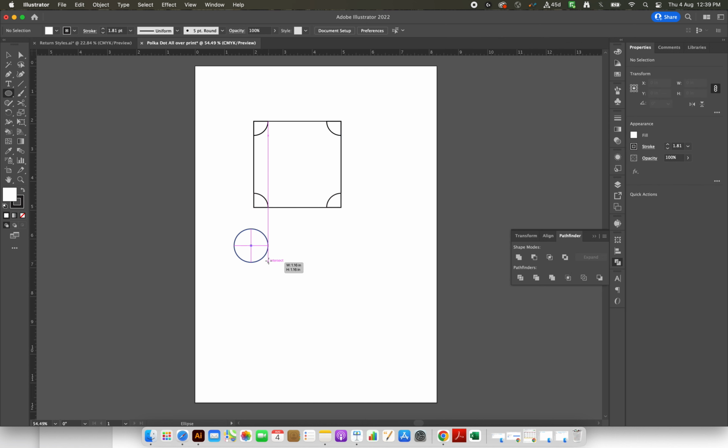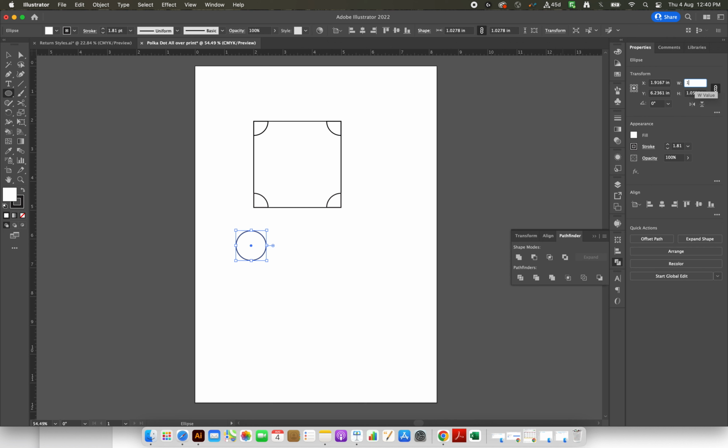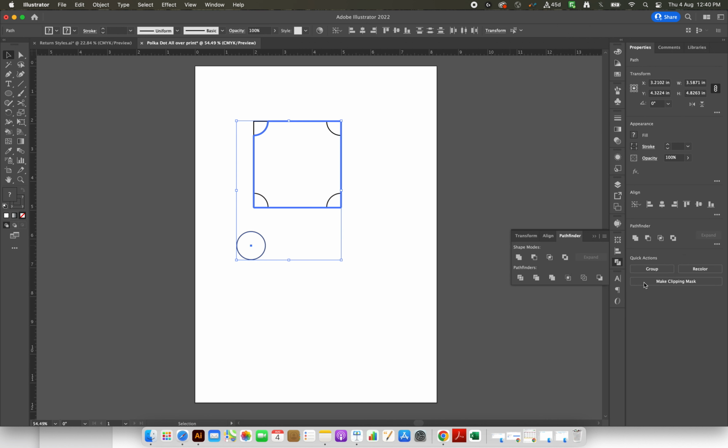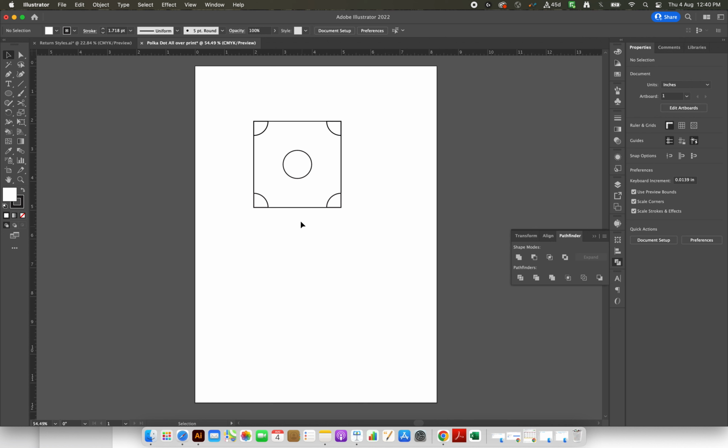Make the circle again of the same size we made, and place it at the center of the square by Horizontal Align Center and Vertical Align Center.